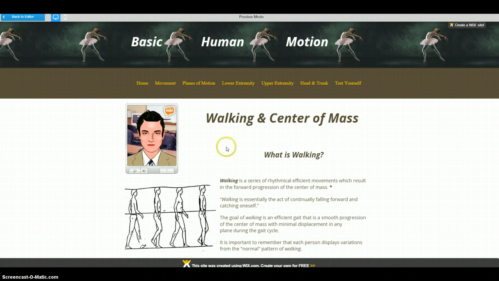One of the things I don't like about the Voki is it does load kind of slow in relationship to the rest of the page. But now if I go back to my movement section, I know I'm at the walking and center of mass page because that's now highlighted in white.